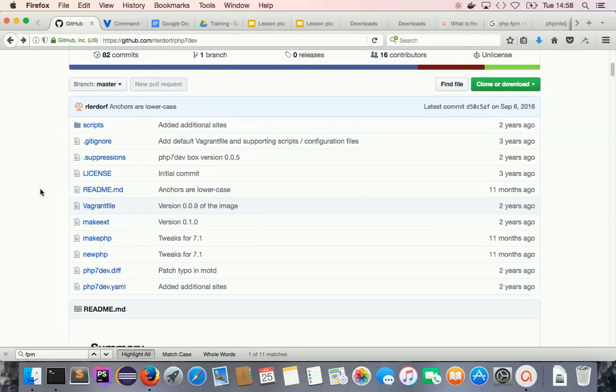PHP 7, and also the NginX web server. You can also change NginX to Apache, and there are some other make files for compiling PHP 7 and upgrading to newer versions of PHP, and that kind of thing. You can also create some extensions, and I can also show some configuration for the NginX configuration to create multiple different URLs under this Vagrant.